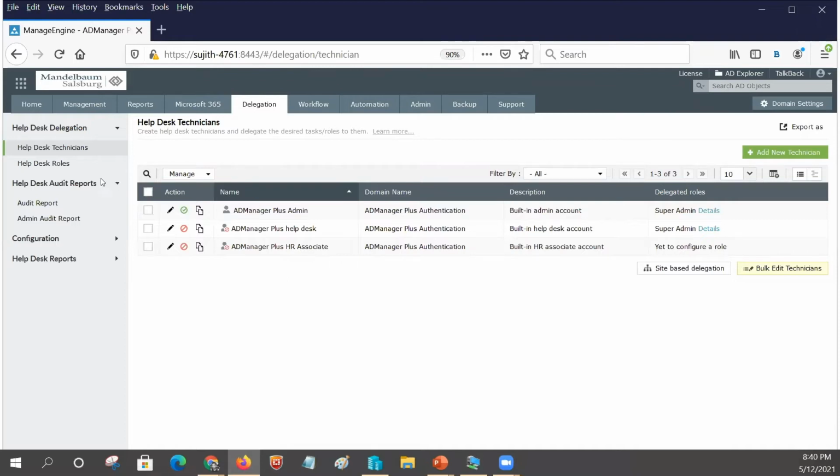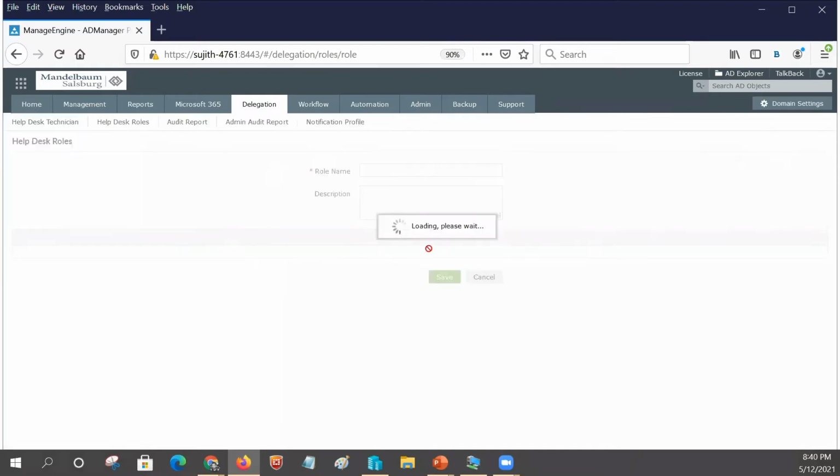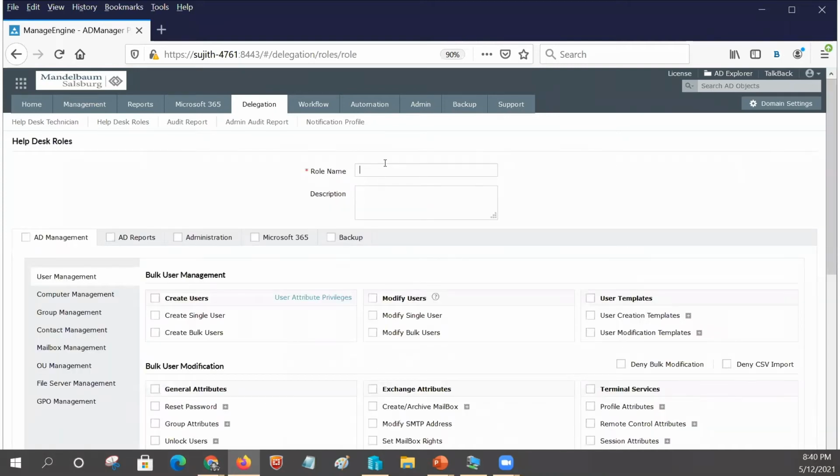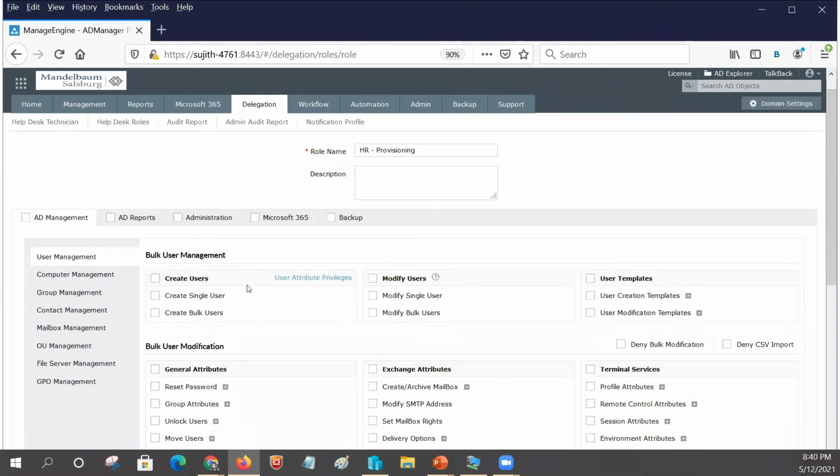Now in our case, let's take a user called HR. And I'm just going to create a role here. Okay, give it a minute. All right, I'm just going to name the role HR, and provisioning task. And you can see here all the roles related to Active Directory management, Exchange management, Office 365 management, reports, administration, Microsoft 365 backup. Everything that you currently see in this module, I've logged in as a built-in admin account on ADManager Plus, so I get to see everything.